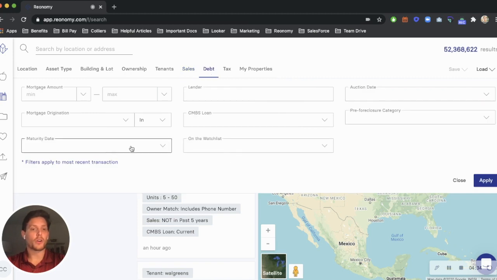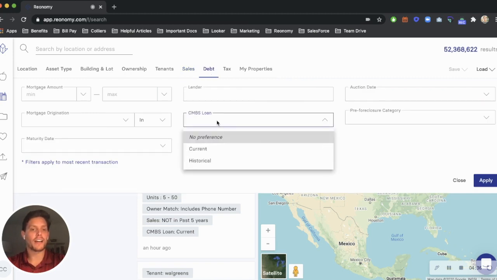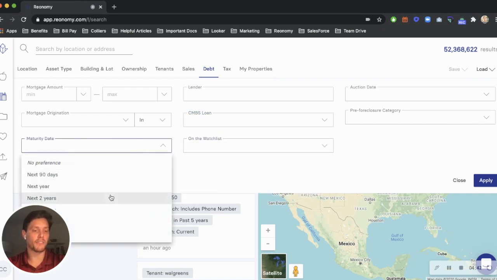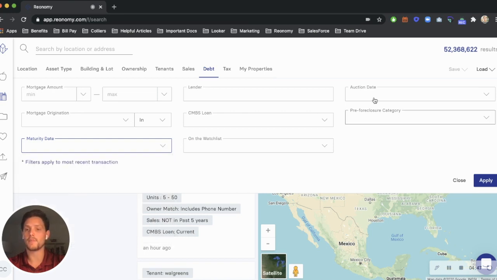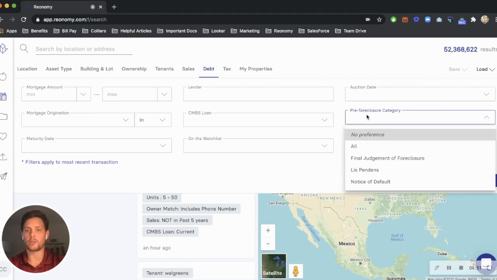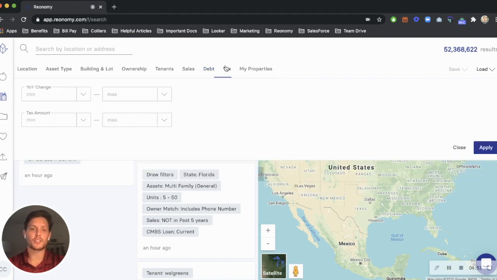Debt: you can take a quick snapshot of the debt information, whether or not the debt is part of a CMBS loan, if they're on the watch list, or if you want to search by a maturity date to see if a property has a balloon payment coming due in the next year or next 90 days. You can also search by auction dates and pre-foreclosure categories. The last search that you can do is through our tax information. You can look at a percentage year over year change, or you can search by a tax amount on a given property from a minimum and maximum range.